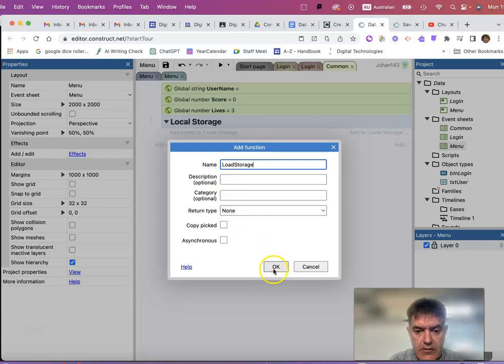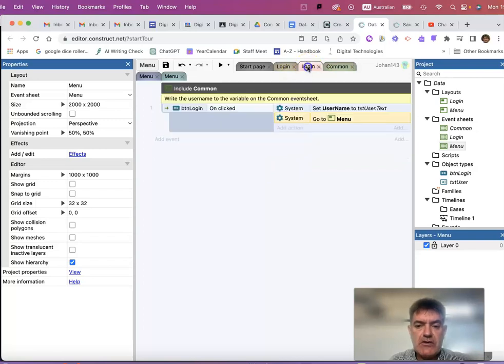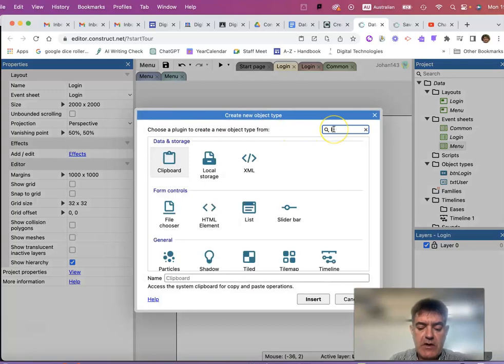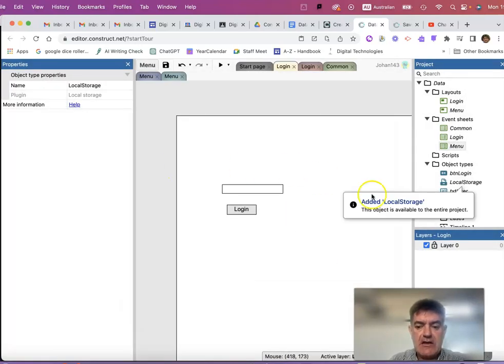and I go OK. So on function load storage, what does it need to do? And what we want to do is we want it to check if this username exists in our local storage. So in order for it to be in our local storage, we want to make sure that we go to any of our windows, we double click and we simply want to add local storage as an option. Once I've added that, you can see that it's available through the entire project.